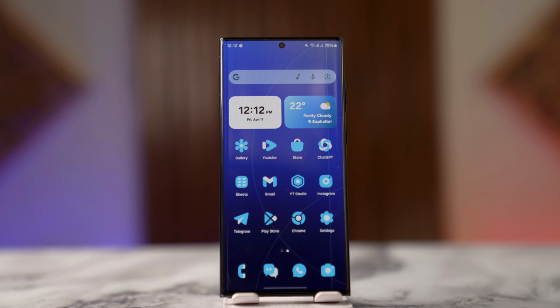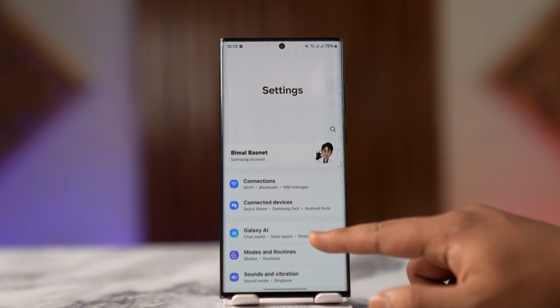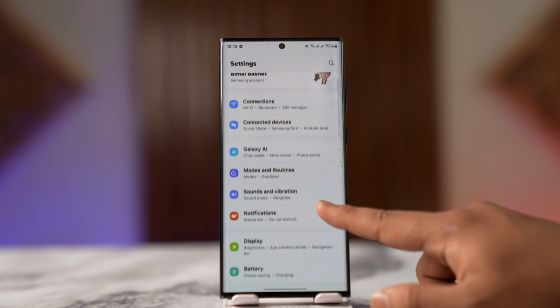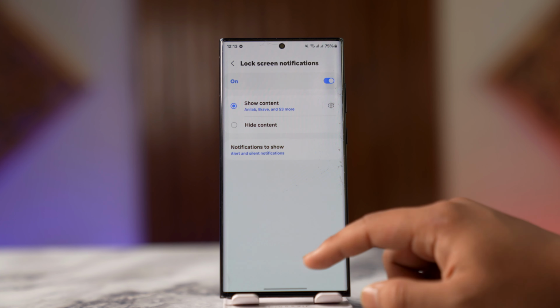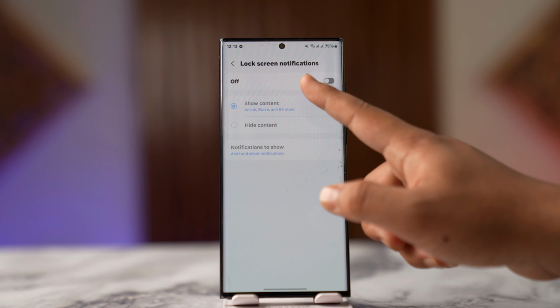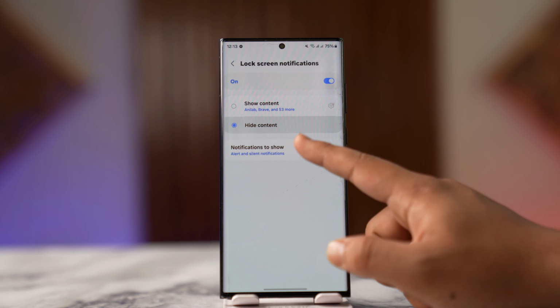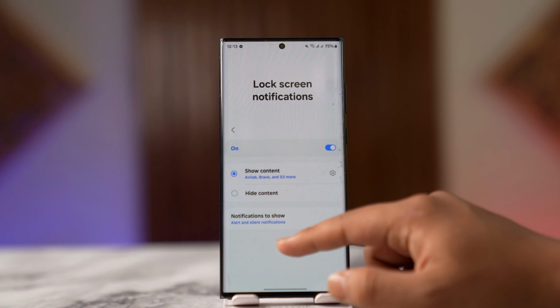Enabling the lock screen notifications on Galaxy S25 or S25 Ultra is a fairly simple process. What you have to do is simply open up your settings app. Once you open up your settings, look for the option that says notifications and tap on it. Then go to lock screen notifications, and here you can choose to turn on or turn off lock screen notifications. Even if you turn it on, you can customize your privacy settings by hiding the content or showing the content if that's what you wish.